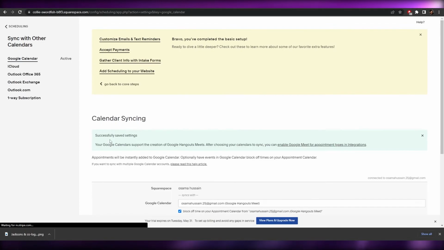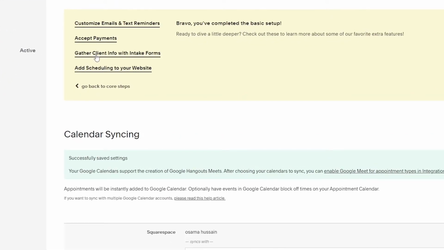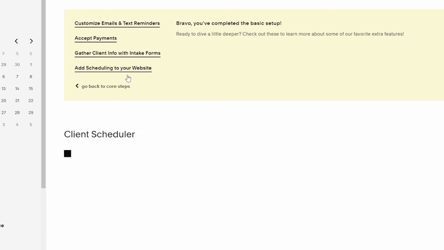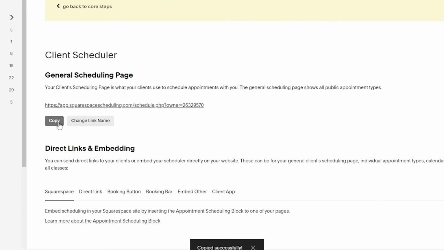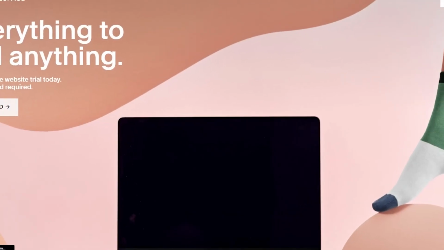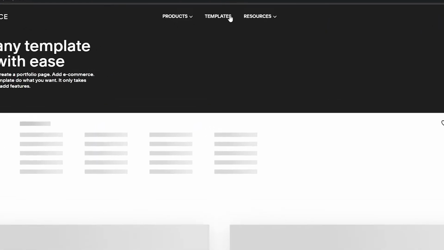So the next step is to do a bunch of other stuff, like customize email and text reminders, accept payments, gather client info with intake forms, and add scheduling to your website. So let's go ahead and add scheduling to your website. As I said before, we'll just copy this link. Let's say you have a Squarespace website. So let's go over here and click on get started, and we'll select the template and move on.